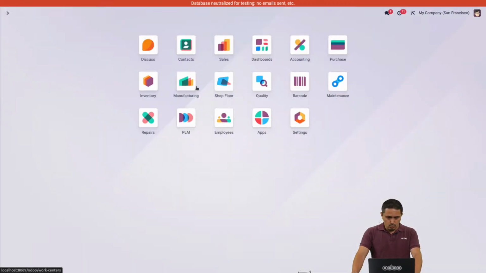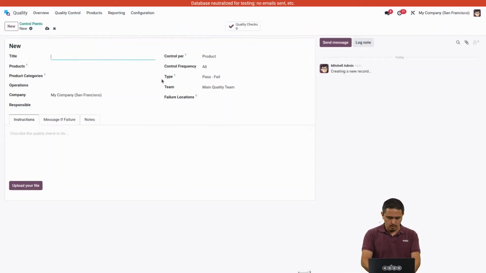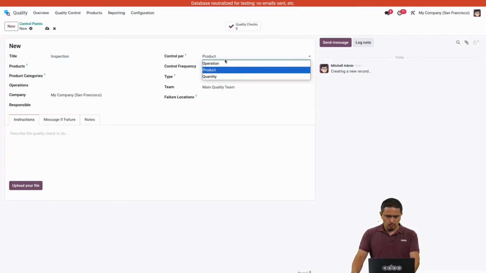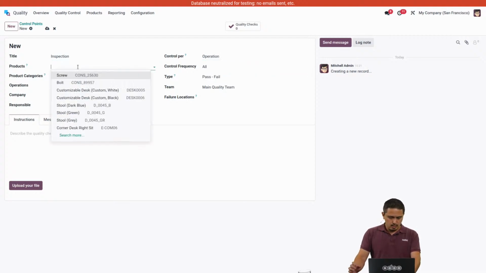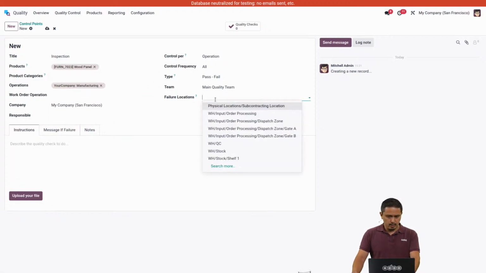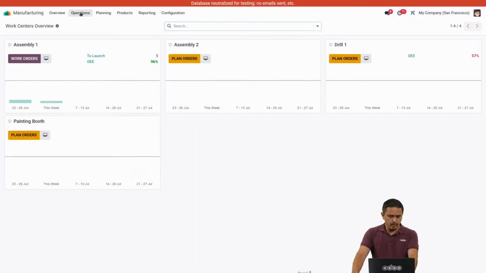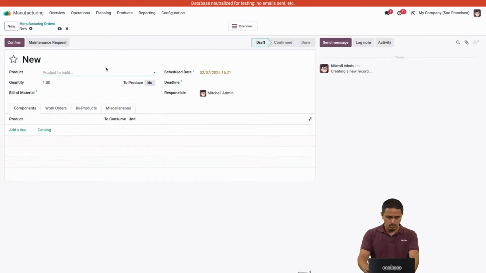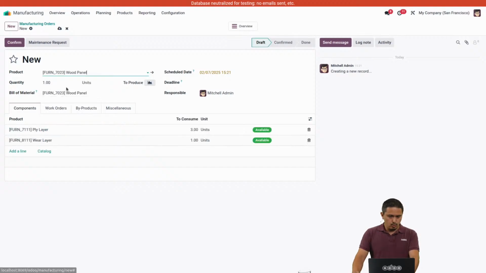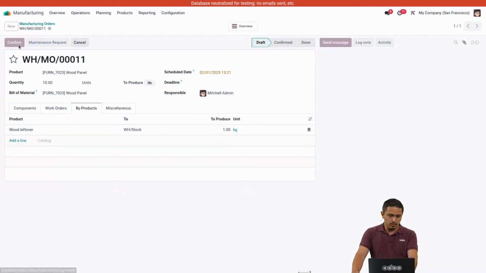Then I will go to quality, and I will create a control point per operation. So inspection, quality control per operation. In this case is the wood panel, operation manufacturing, and here I want to send to QC in case it fails. Very good. Now, when I go to manufacturing and I decide to produce, let's say 10 wood panels, you see that Odoo is calculating that I will have 1 kilo of wood leftover.